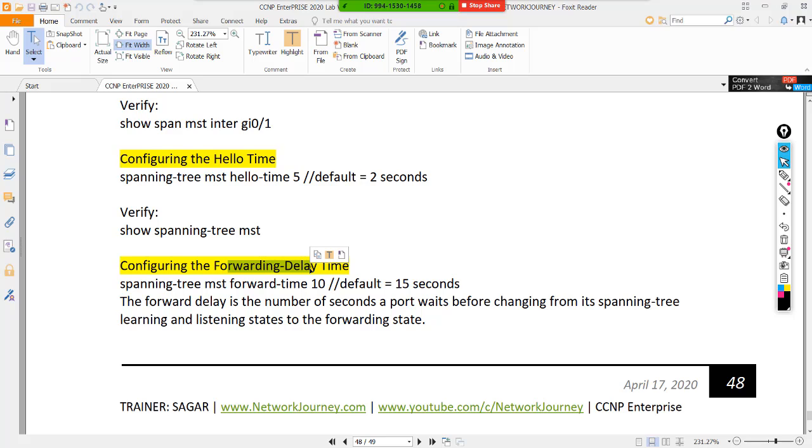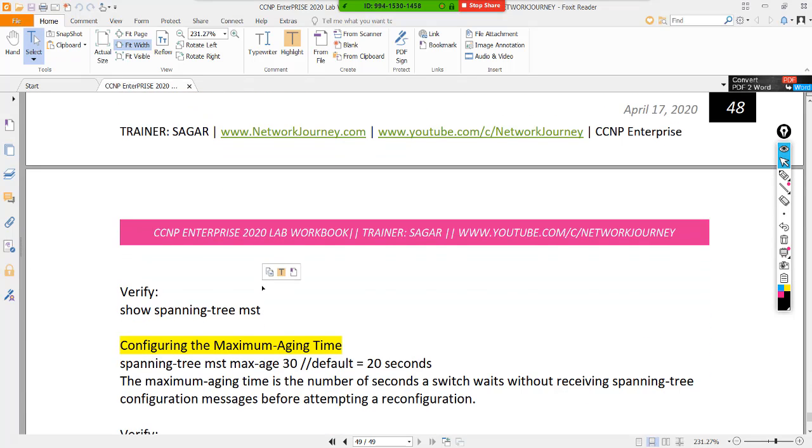From your listening and learning state, transitioning to the forwarding state, that's called forwarding delay. By default it is 15 seconds. In MST we can change that as per the network requirement.